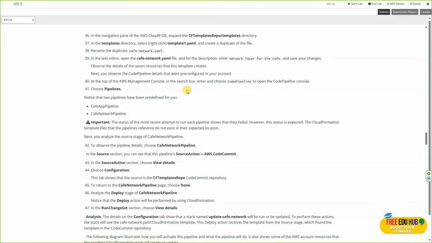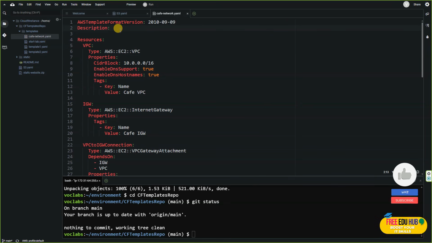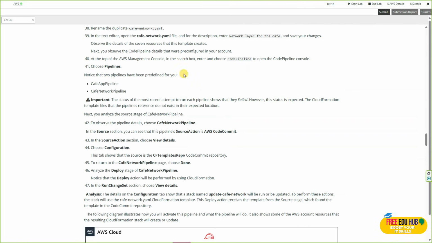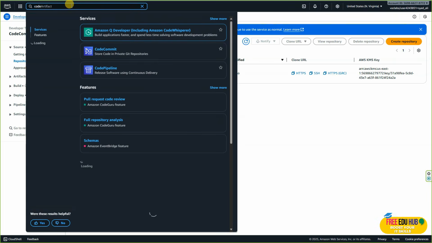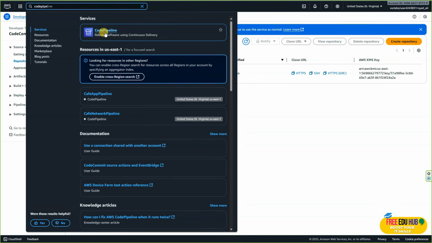So we just completed this part. Now they are saying in the text editor, open the cafe-network file, which we have just opened, and enter the description of it as network layer for the Café. So we look for the description and paste this information over there. As you can see here, there's no description, so I'll put a space and paste it over here and just make sure that you have saved it. Once that's done, they're saying to go to the CodePipeline console. So here we are going to type CodePipeline and click on this one.